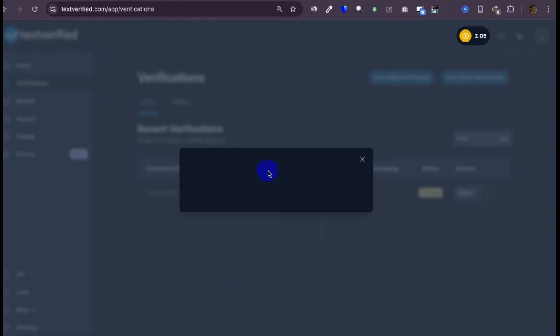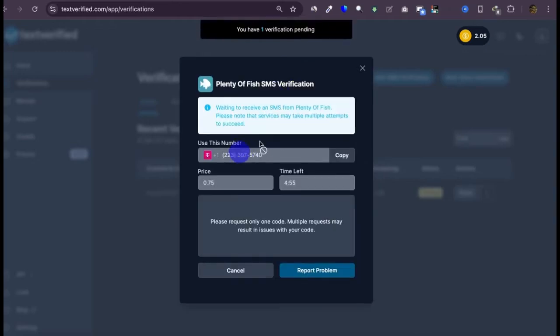So they will give you a particular USA number which you can input on your phone when you're trying to sign up. So here's our number, plus 1 223 030 75740. So let's copy the number and put it on our POF sign up. So we have inputted it. So all we have to do is wait for the activation code to be sent to the particular number.